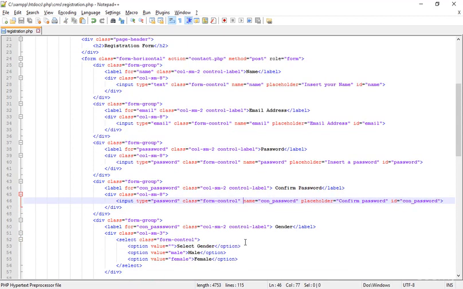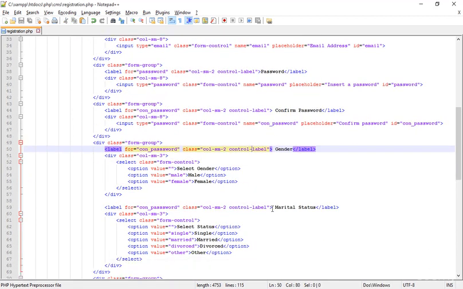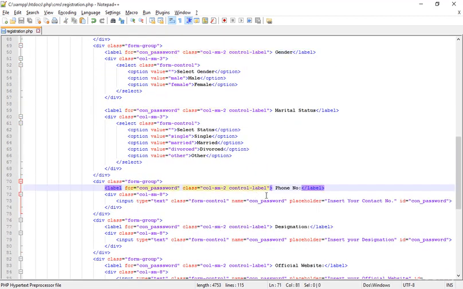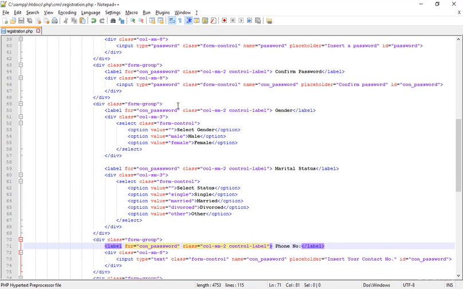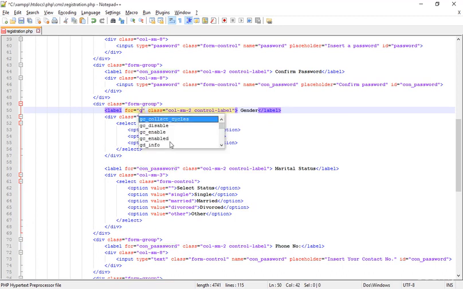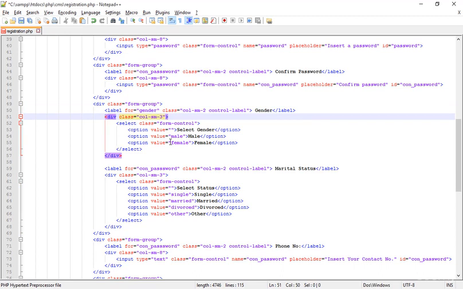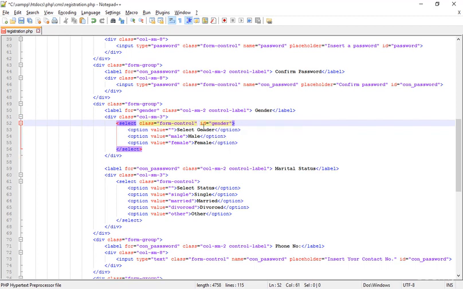By the way, the gender is perfect. Okay, the marital status which we need. Okay, the phone number is the... I have to change this. The gender must be the gender. Okay, not this thing, gender. And here I'm adding the ID gender. Okay, and here I'm adding the name. Okay, the name must be gender. So this is clear.